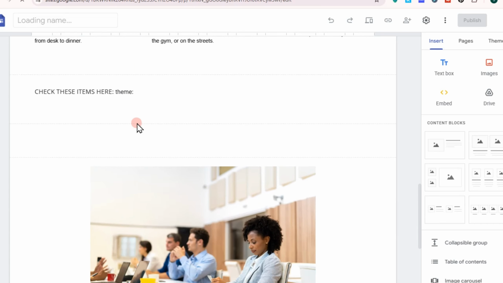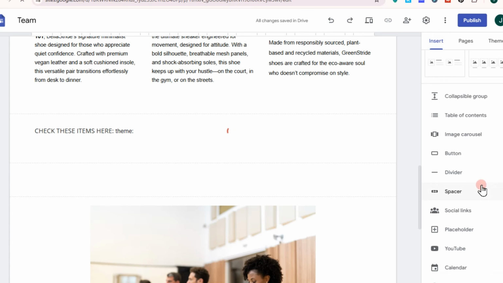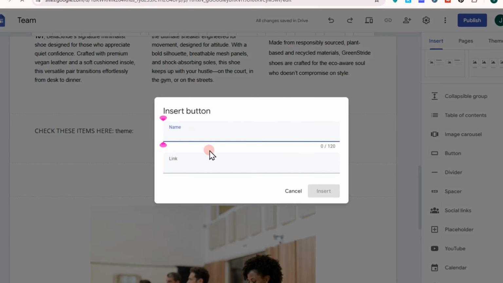Now I wanted to add a buy button below, but this button should take them to my other store or my main store. So you have to go to Insert, tap on Button, add here Buy Button, and I'm going to type or add the link right here, the link of my store. So if they tap on the buy button, it will take them directly to my store.